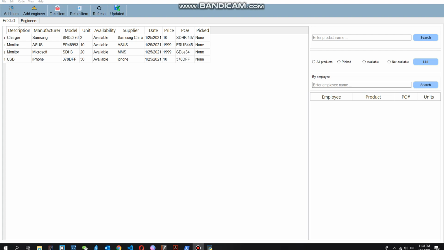Today I'm going to introduce you to our very simple desktop application that was built on PyQt5, Python, and a SQLite database for storing our data. Basically, it's just item storage, which helps us to add items, add engineers, take items, return items, refresh, and update to our remote server.